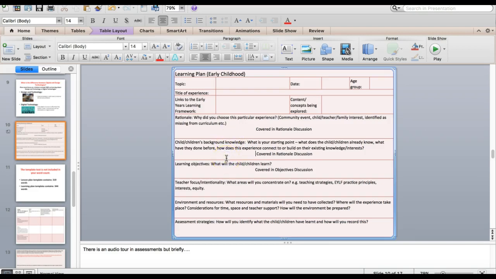So here we go into the next box. The children's background and knowledge. Now, children always come with some understandings. So what's your starting point? What do the children already know? What have they done before? And how does this experience connect to or build on their existing knowledge and interests?